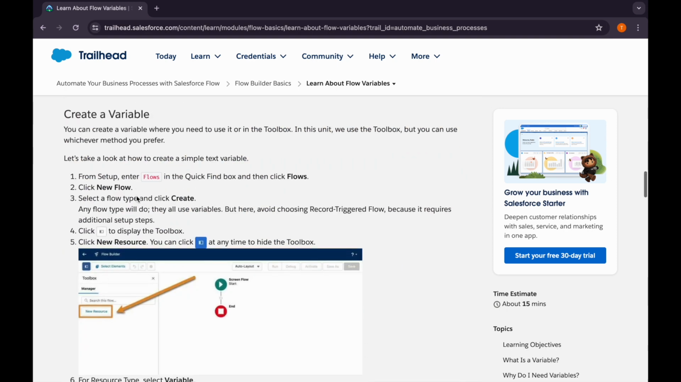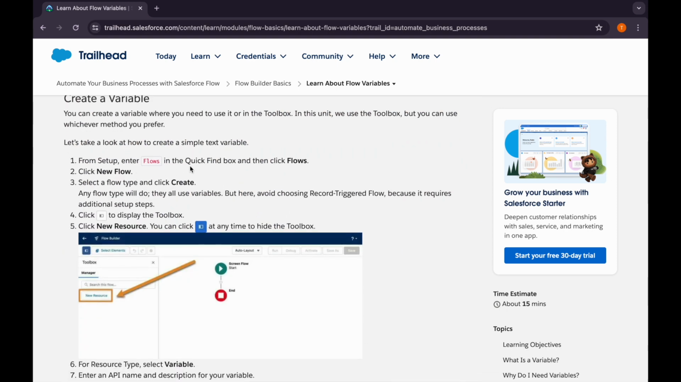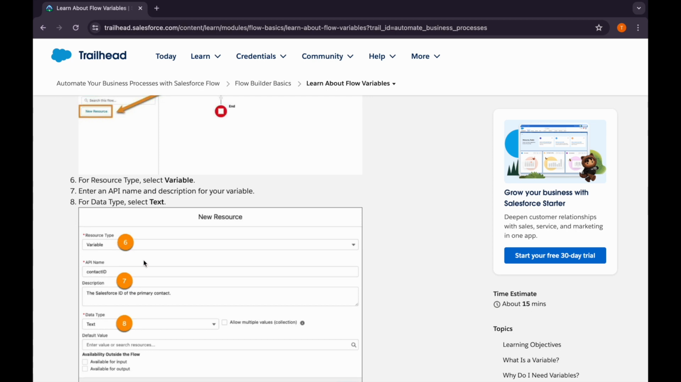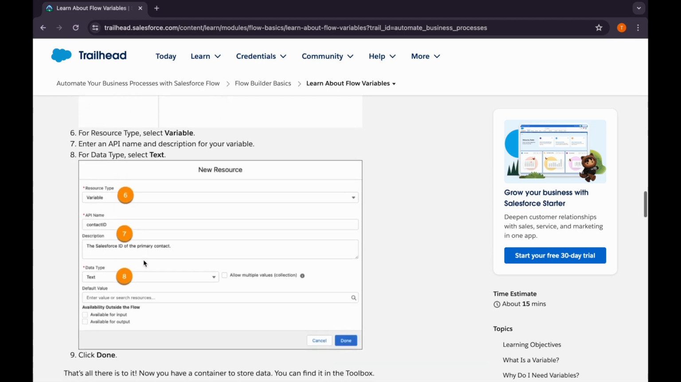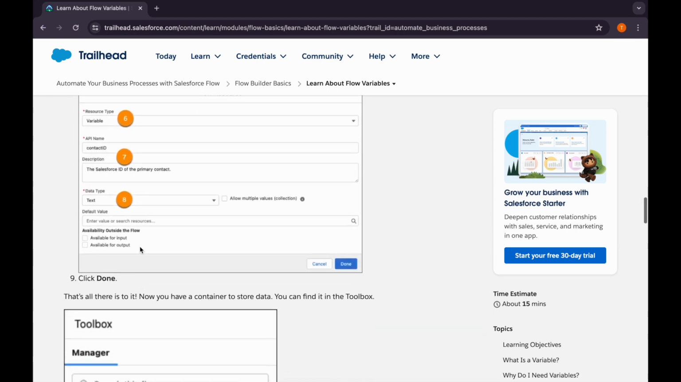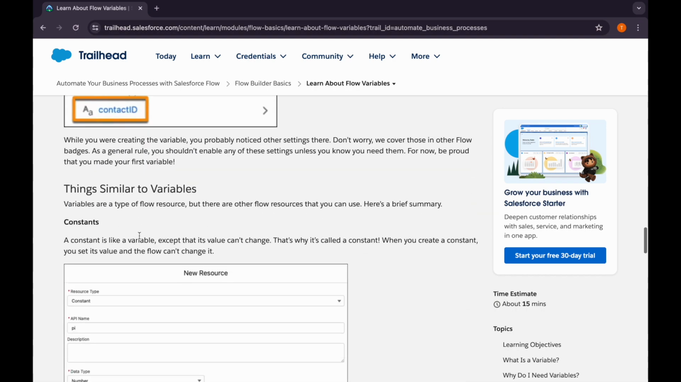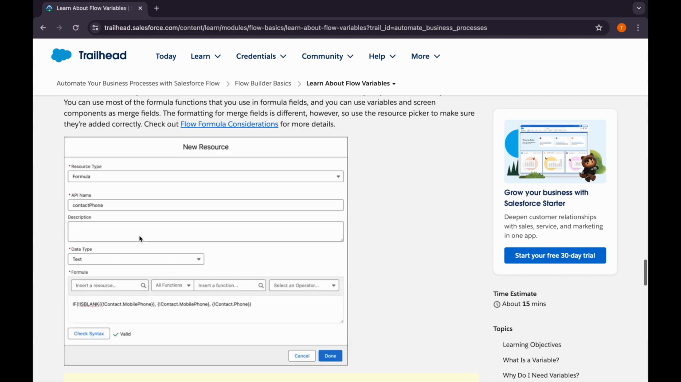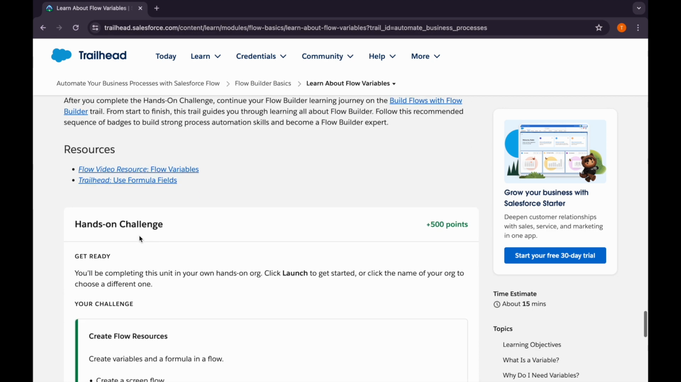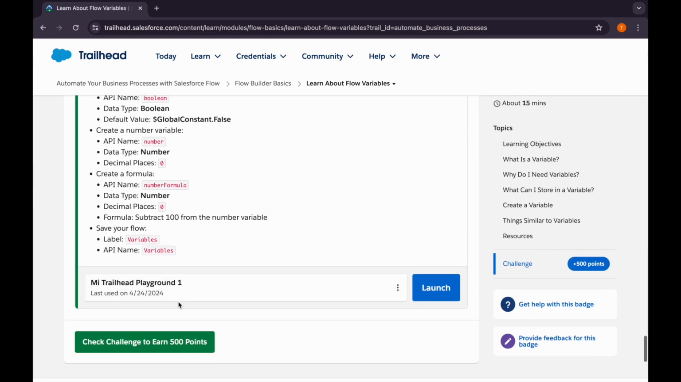Next, how can we create a variable in flows? We have the option to create it by clicking on New Resource in the toolbox, and then we can select its data type. We can give its API name, description, and default value as well if you want. We can create constants as well. So yes, we have a hands-on challenge for it.